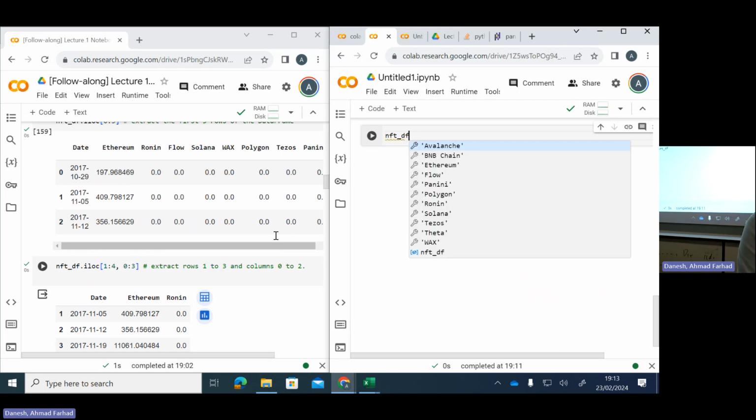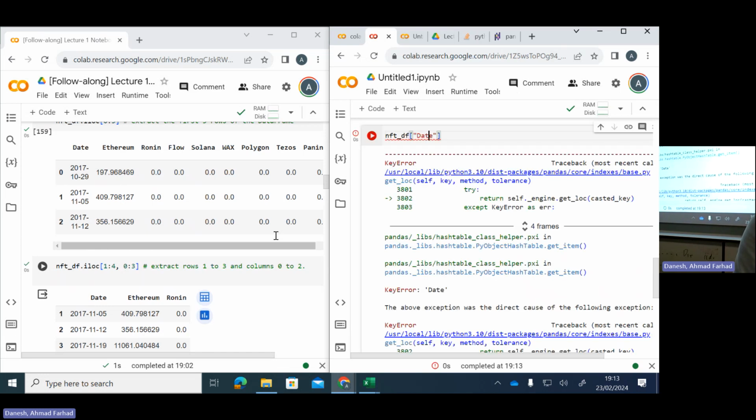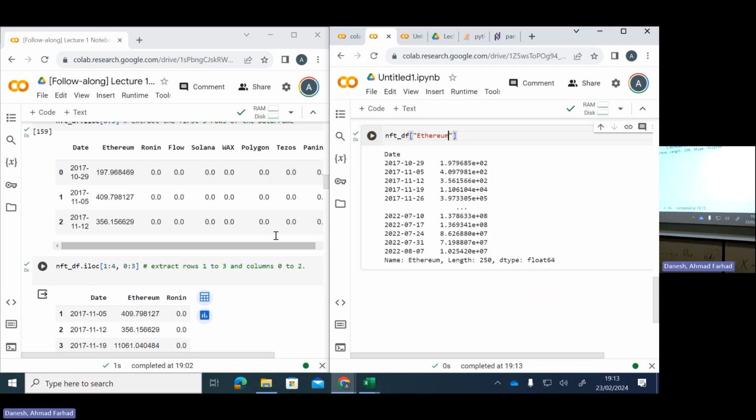NFT.data frame. So I'll pick the date. So I want the date column to come up. Rather, not the date column, I might want the Ethereum column to show up. That's all I have to do. It's as simple as that.